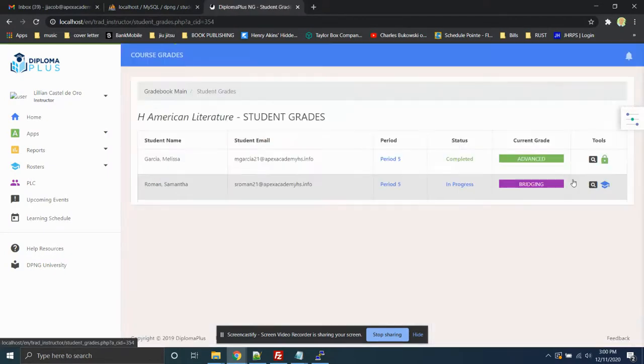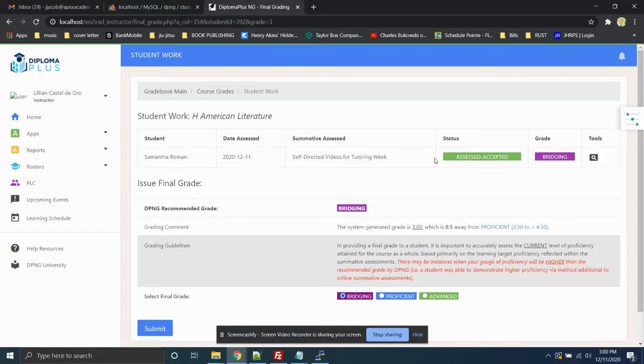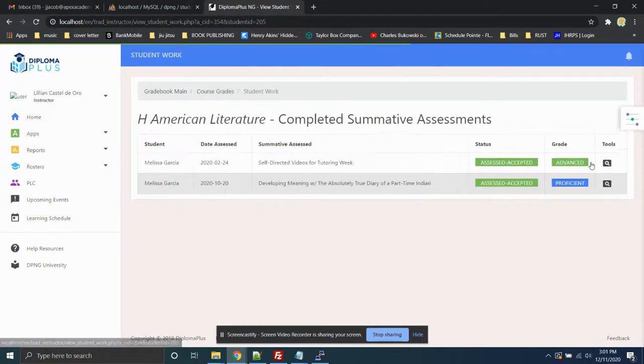We'll go back into H American Literature and go into the cap. We can see now that the grade is bridging, and it has all the information recommending that you issue her a bridging, but we know that there's a second summative that she didn't do. The way that you can issue a grade, basically an incomplete grade for the student, is going back and seeing what that summative was. We know that it's the developing meaning for Samantha Roman.